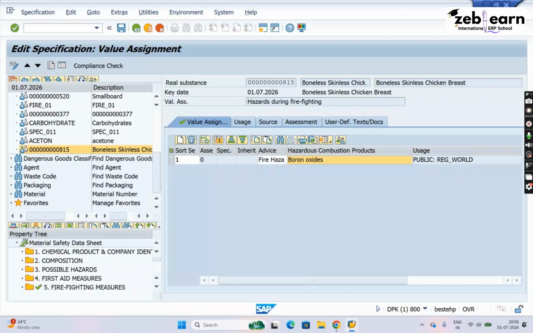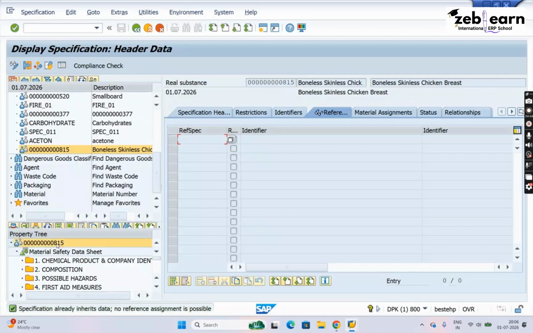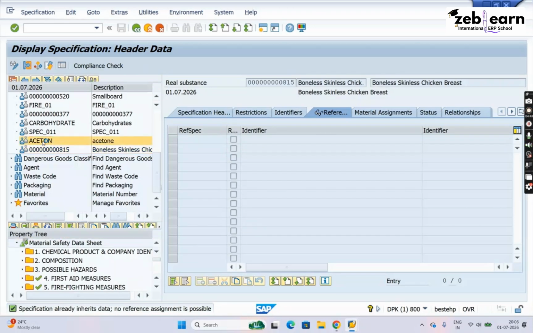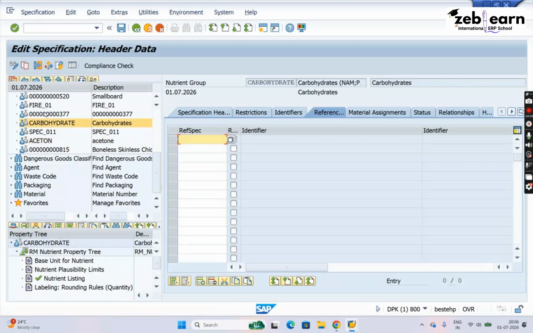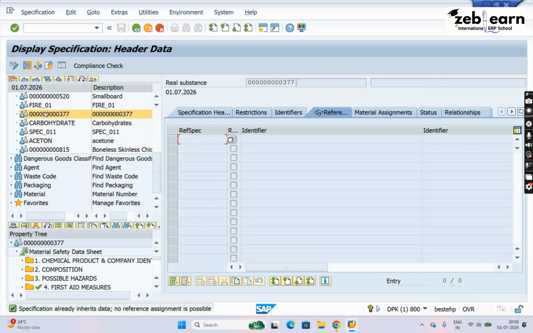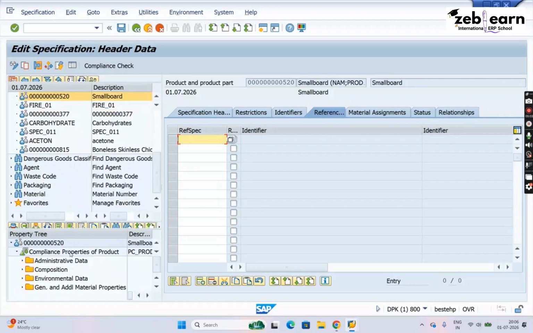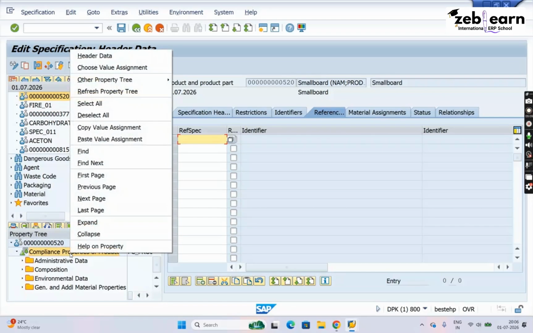So what is the alternative we have? How can we save the data and the effort in assigning the data? By using reference. So what is reference? Some common set of specifications, some common set of properties. See, referencing means copying the data from one specification to another specification. Very simple.